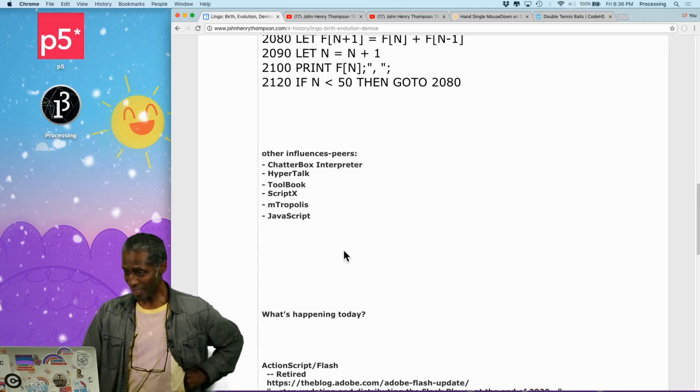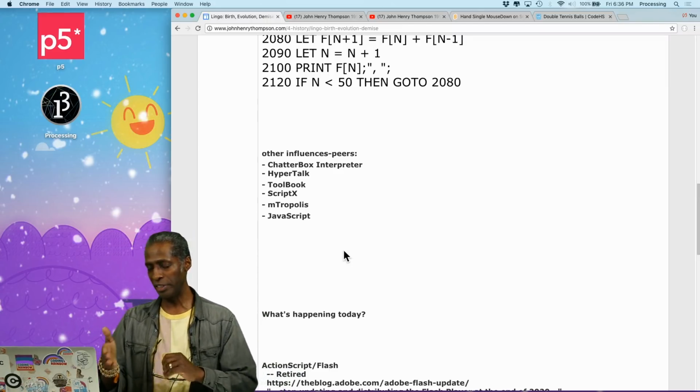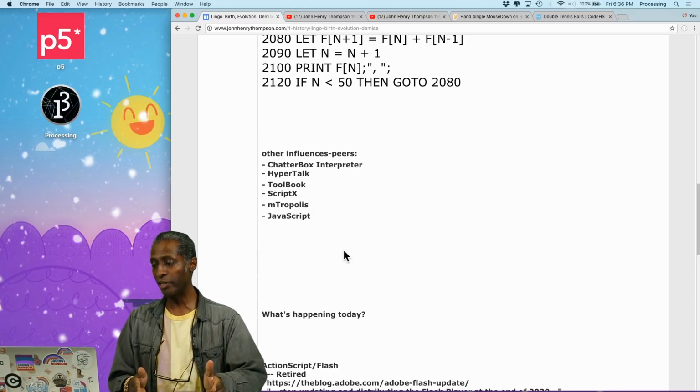The other thing that came on, actually fairly recently, or late in the life of Lingo and Director, was integration with JavaScript.